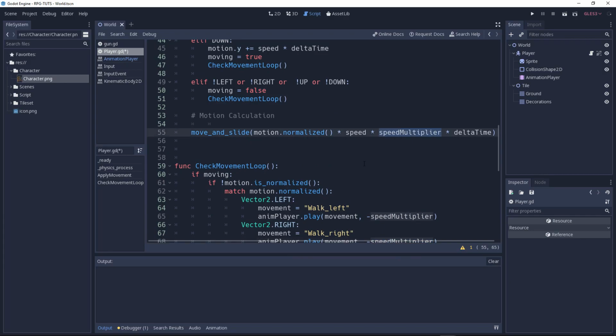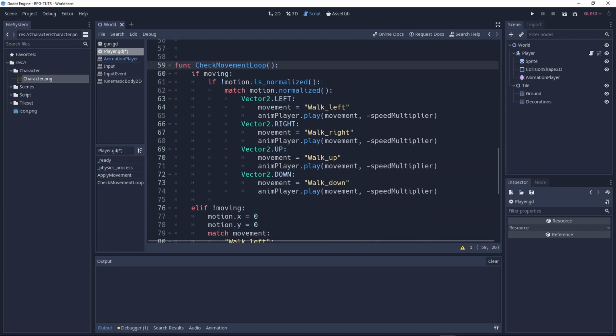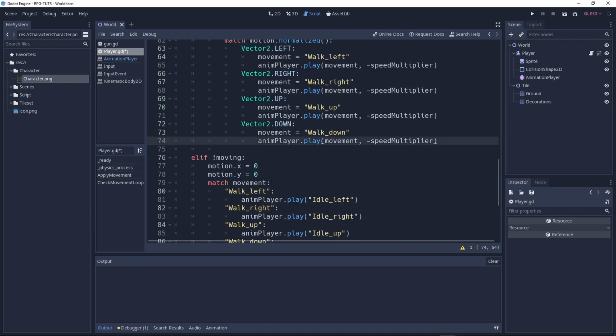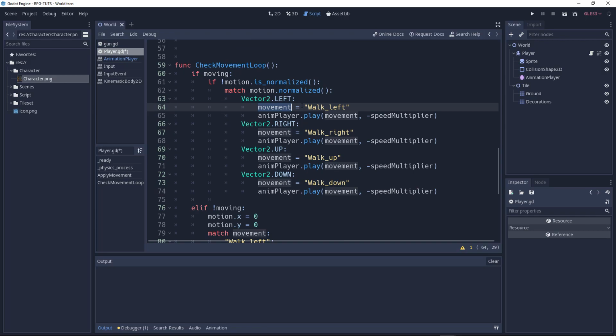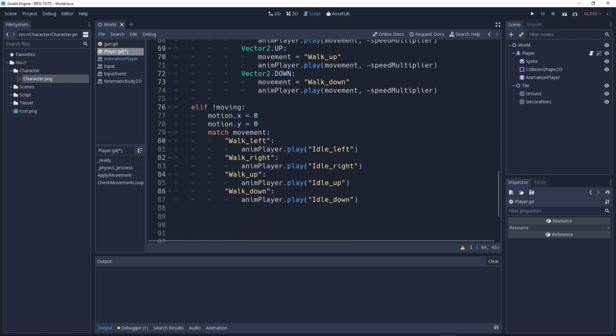As you can see, this over here, I'll explain that. So now if we do the up, we are going up, same, down, same. Now the movement is equal to walk left. Now when we are not moving, it means moving is false, means we are standing. Okay, we need to stop what we are doing.